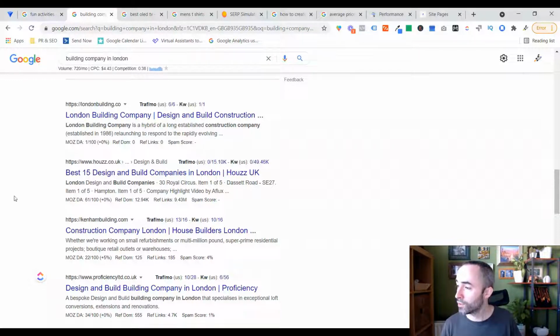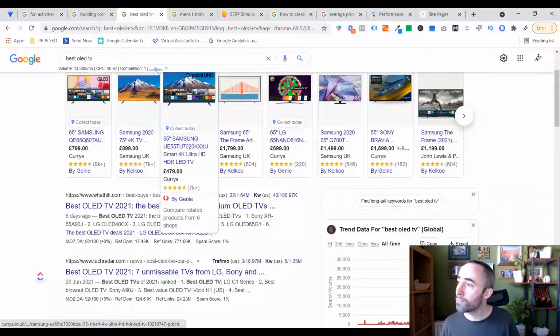So here, for example, you'll see this construction company, looks like they're called Kenham Building. The front of their title tag says Construction Company London, House Builders London, right? So they're actually throwing in some variations of that keyword as well to give themselves the ability to rank for more of those searches. Now, another thing here, best OLED TV.